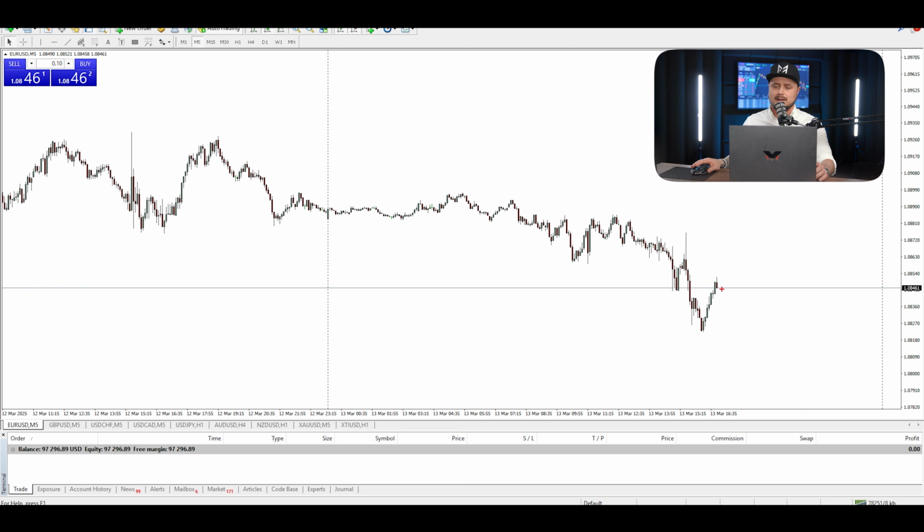You can see the price went down and the trade was closed automatically on 0. We didn't lose anything, so the stop loss is working. Okay. There is another way to open the positions, to set different types of orders. You can do that by right click on the chart.